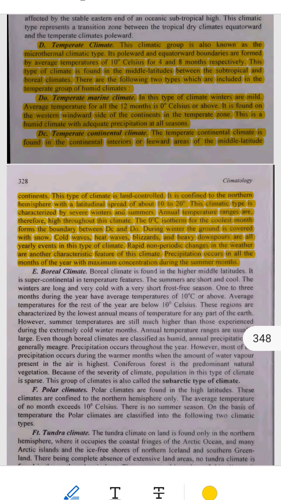What's special about the Dc climate? Hot summers and cold winters. This climate has extremely cold winters and hot summers because it is away from the ocean's influence. The range of temperature is large due to both summer heat and winter cold.